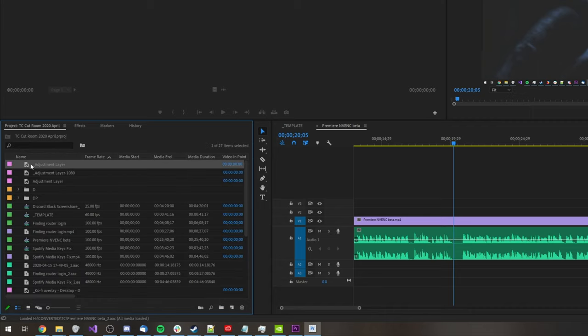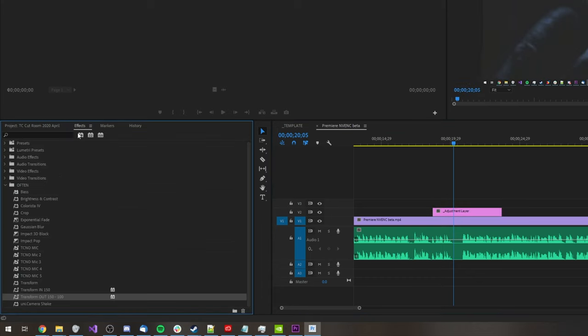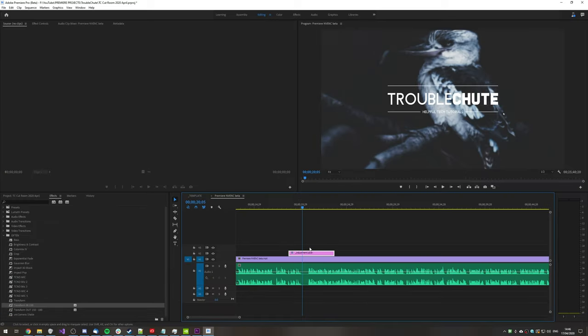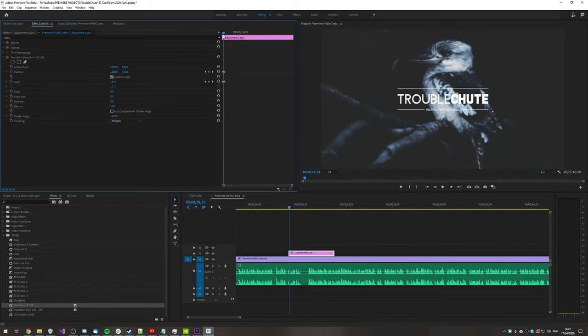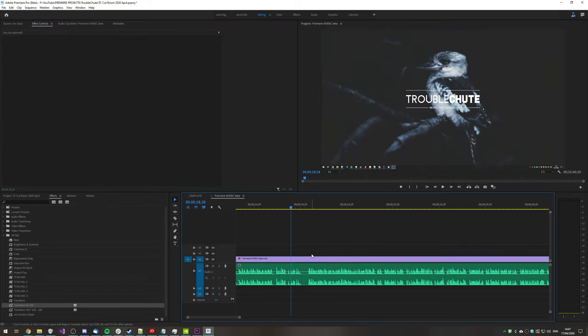If I were to add an adjustment layer, followed by my zoom in effect, you'd see that under Effect Controls, all my little animation keyframes are here as well. Things are working as they should be.